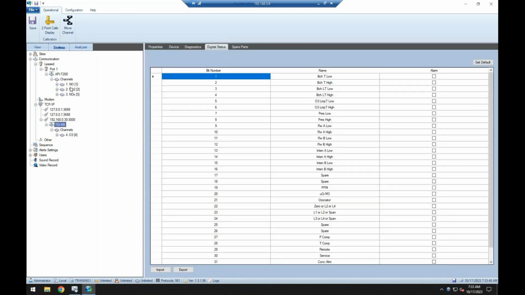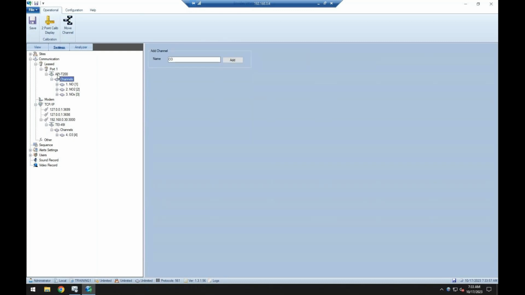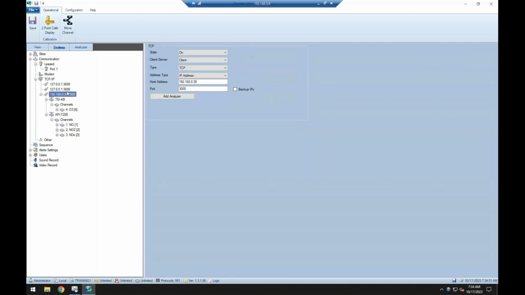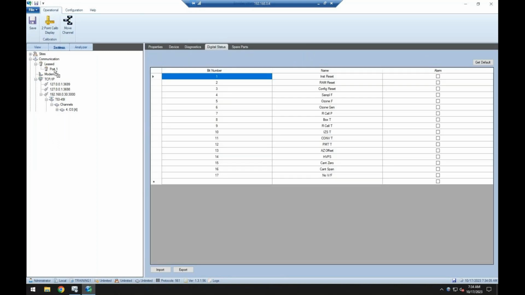So if you had an instrument that was set up as RS-232, but then you wanted to switch it to serial, it's easy to just drag and drop the whole instrument down to an IP address, so you don't have to set it up as a new instrument. So move that back.